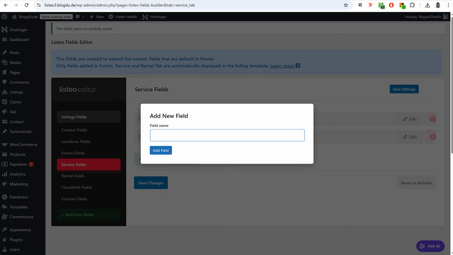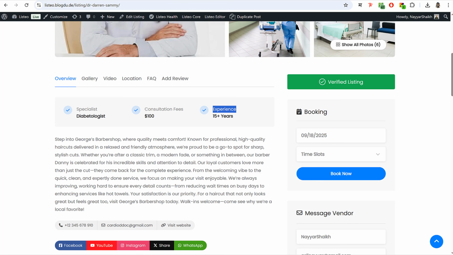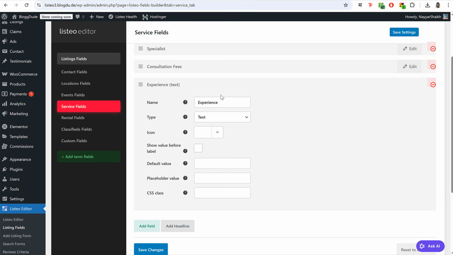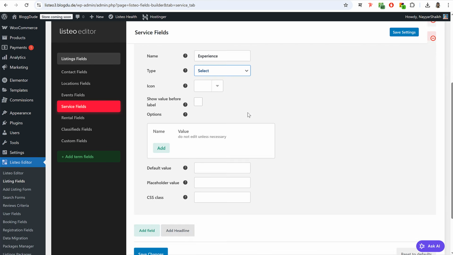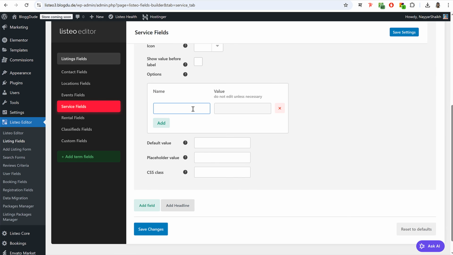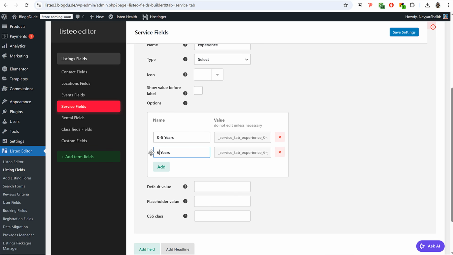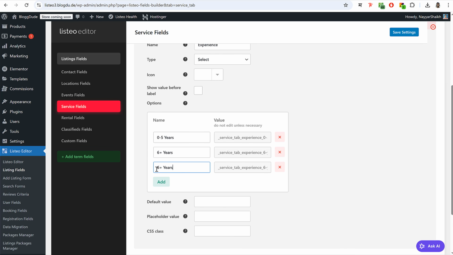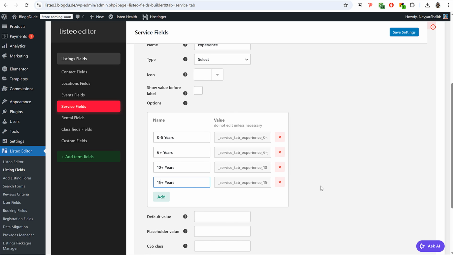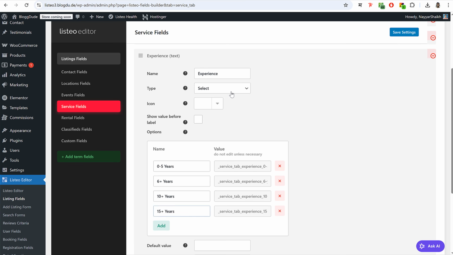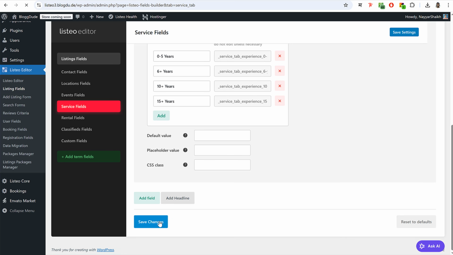Then for another field, we'll add experience. Okay. Now this also, again, I'm saying if you want, you can select select option. If you want, you can select text option. I'll explain you the difference between the two, by the way. So I'll type in 0 to 5 years. Okay, this is one. And here 6+ years, this is another option. 10+ years. Okay, 15+ years, and so on and so forth. You can select this option. Okay, or if you want, you can select multi-select in this case. Okay, and after that, click on save changes.